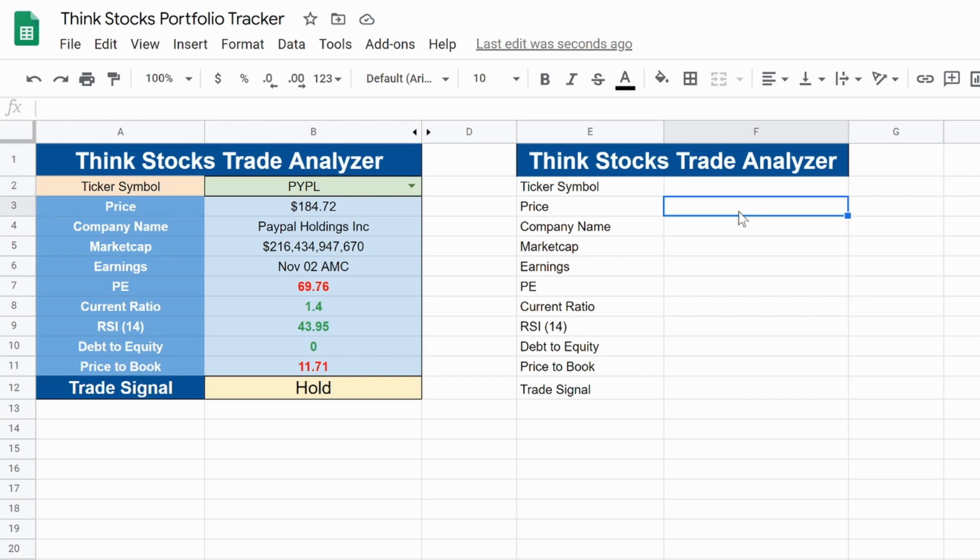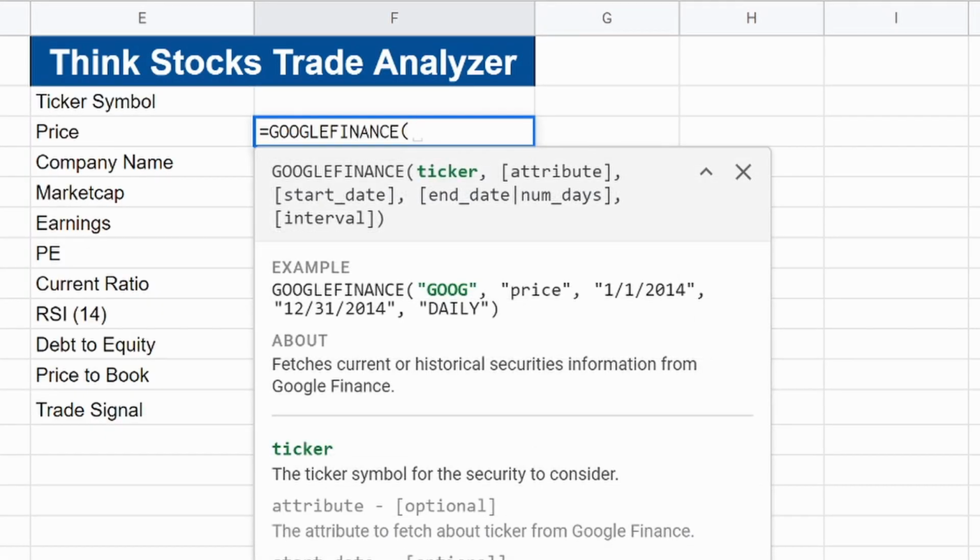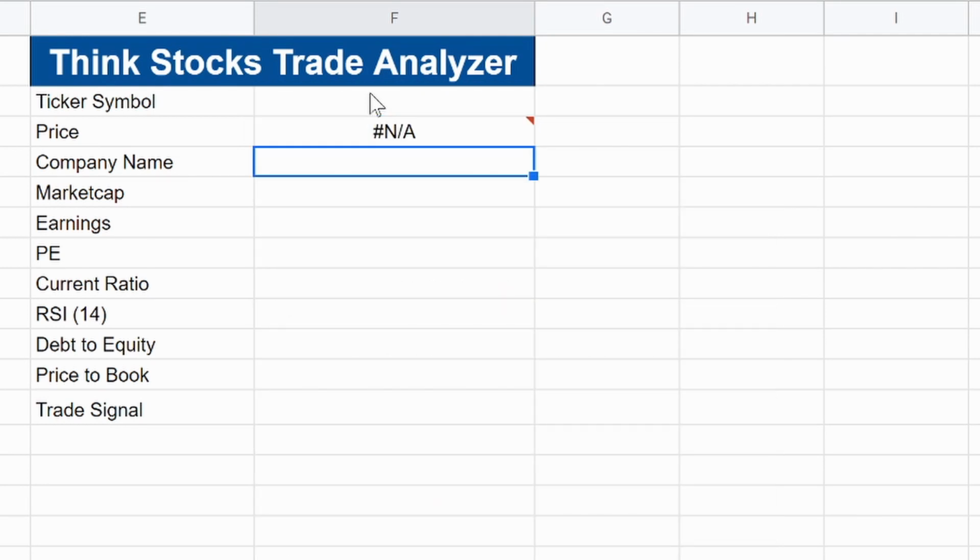The first one's going to be price. This is your first line of code. Very simple. You may already know it. It's equals. You type in GOOGLEFINANCE, ticker symbol. What you're going to do is select this cell, hit comma, attribute, quotation marks, price, close quotation, close parentheses, hit enter. It's going to be NA because obviously we don't have a stock in here. So let's put a stock in. We'll put in, how about PayPal?